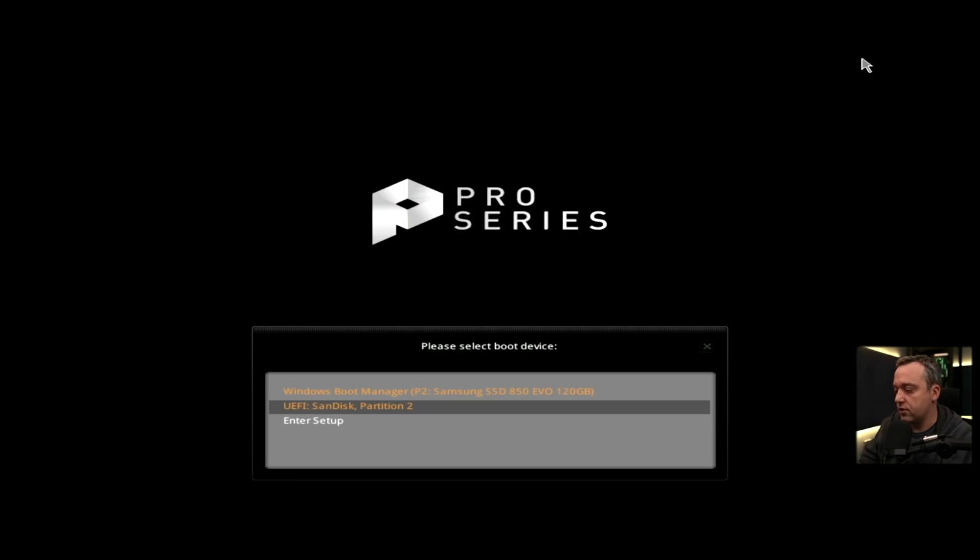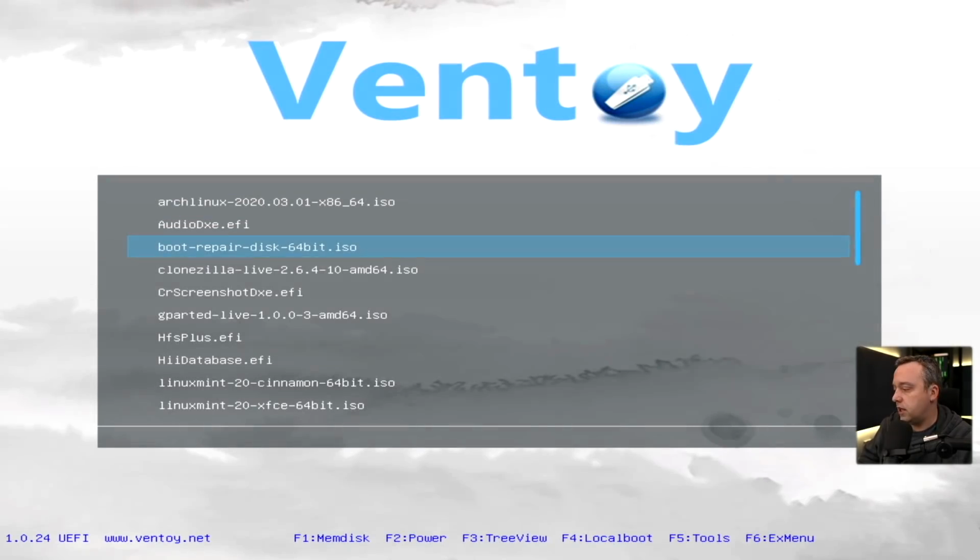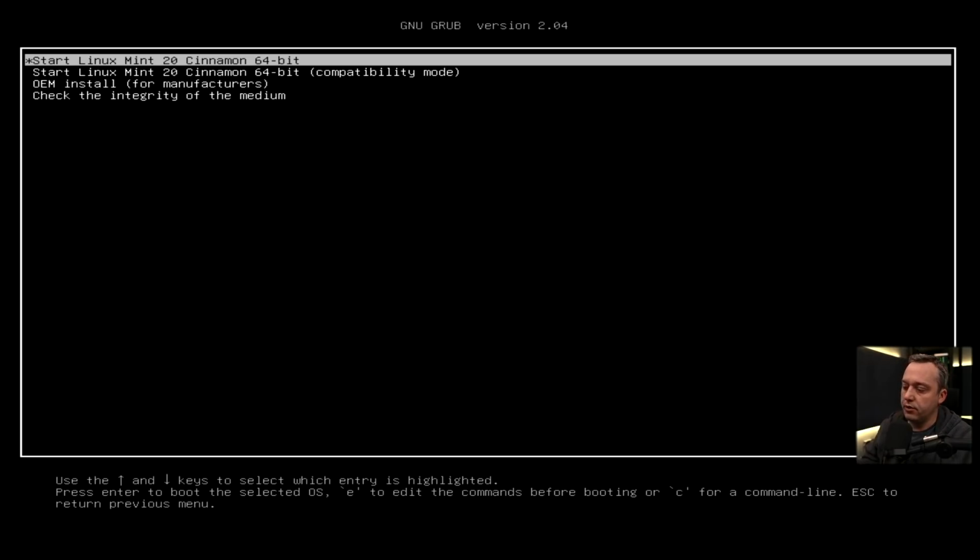And we're just gonna select the SanDisk USB drive, and we're gonna boot into our Linux. We're going to pick Linux Mint 20 Cinnamon, and here's a little menu. Just select the first one. Now, I know something's going to happen here, and I did this on purpose. You see how we have artifacting and it's not booting properly?